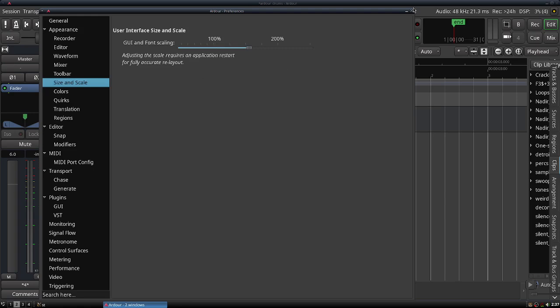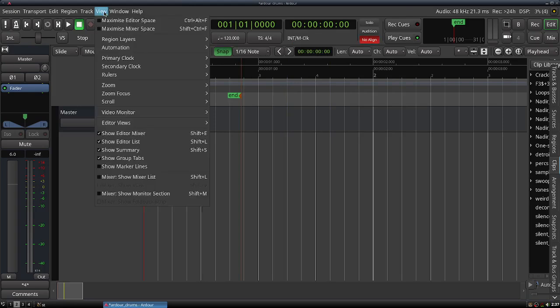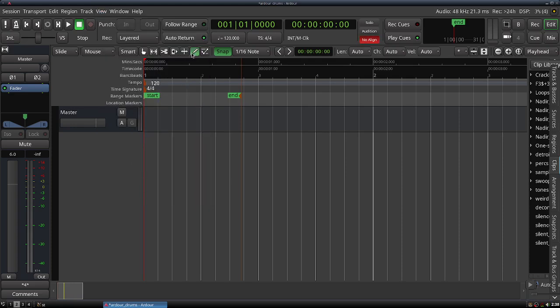Okay, let's close that. I think the initial setup is pretty clear. You use the menu bar View to activate the editor list. If you like that, you activate the mixer, editor list, editor mixer, right? You make sure snap quantization is set to what you like. I preferred it to snap usually.